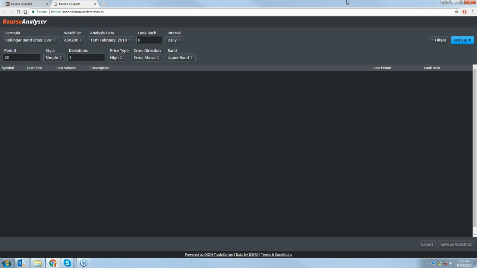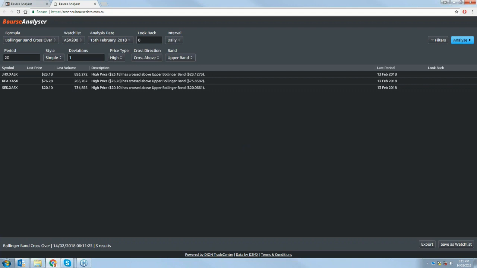As this is a new system, the actual analysis is a lot quicker. So we see on the far right corner here the blue analyze button. If I click on that, that's scanning the whole top 200, and it's giving me 3 results. I've actually run this scan before, so it does run a little bit faster, but you'll find the speed is really good on these analyzers, because it's all server side, so it's much better for you. Okay, so we've got 3 different results here.